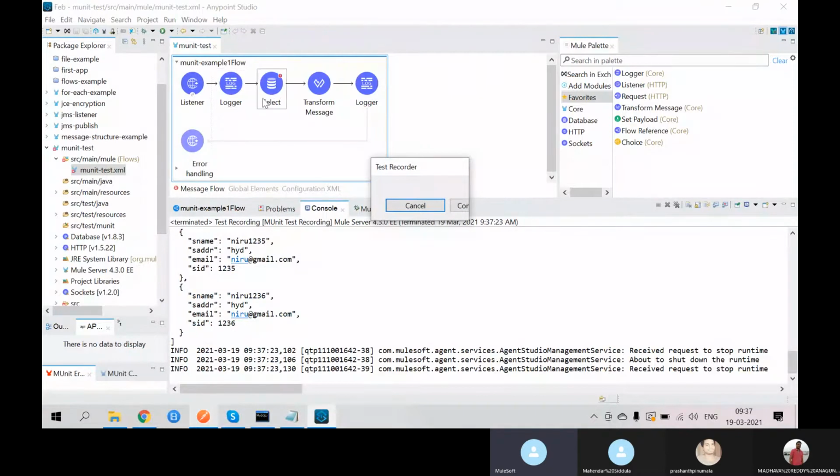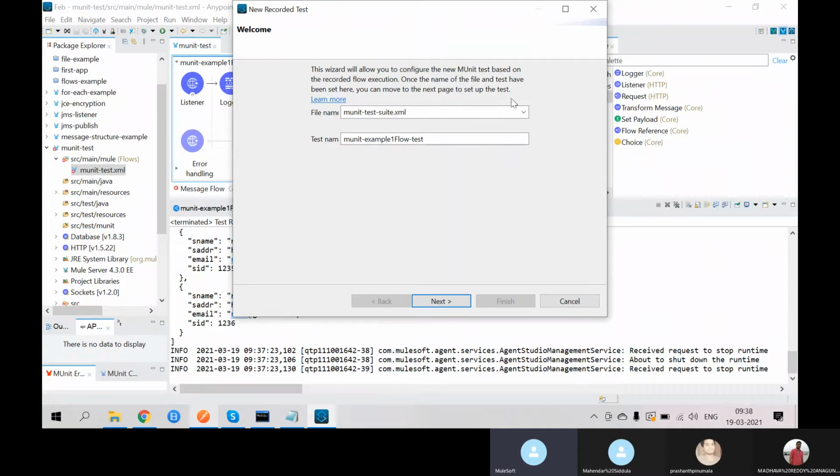Whenever you hit the request, it will get the details from the database, right? So it will get the student details from the database, and those details it will also record. After that, if you want to create a unit test case, you have to click on the configuration tab. It will open a suite for you. Click on this test name. If you want to create it in a different way, then you have to edit here.